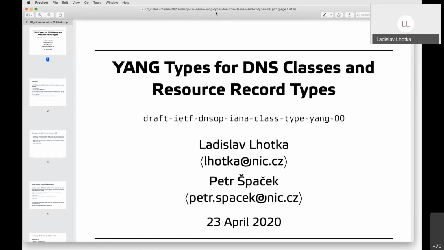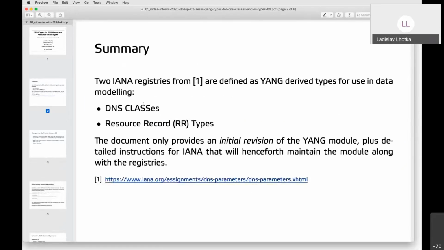I am Ladislav Hudka, and Petr Špaček is the other co-author of this draft. Next slide, please. This is just a recap of what this draft is about. We took two IANA registries that are important for DNS, namely DNS classes and resource record types, and this draft attempts to translate these registries into YANG data types, into a form suitable to be used in the YANG data modeling language. This document only provides an initial revision of the YANG module.